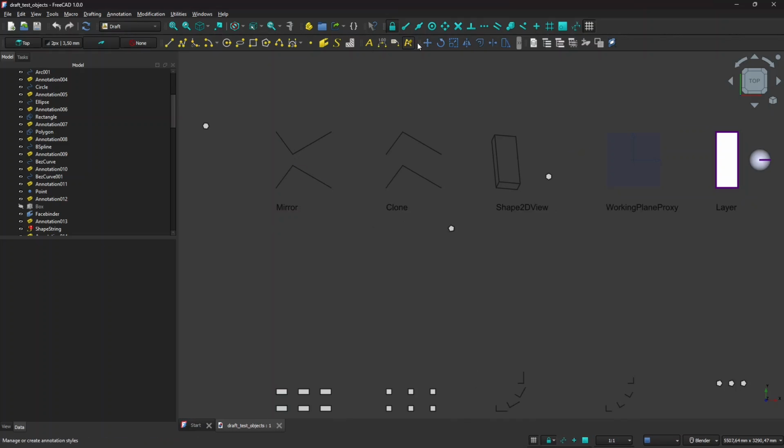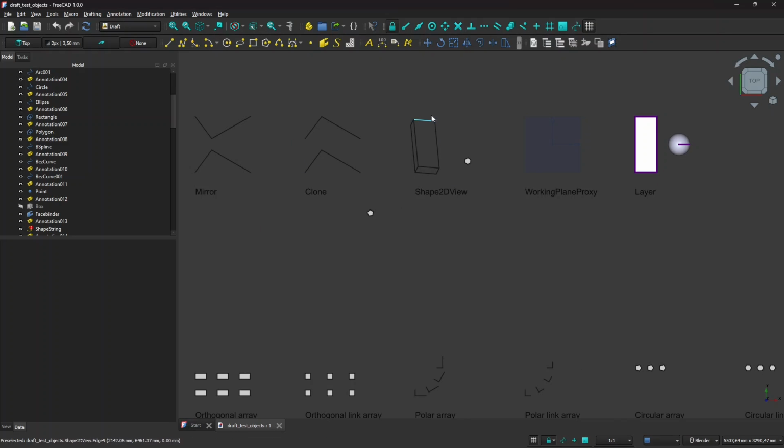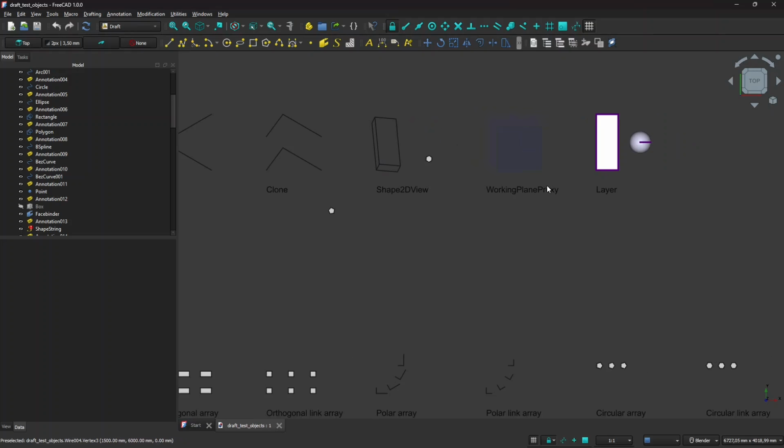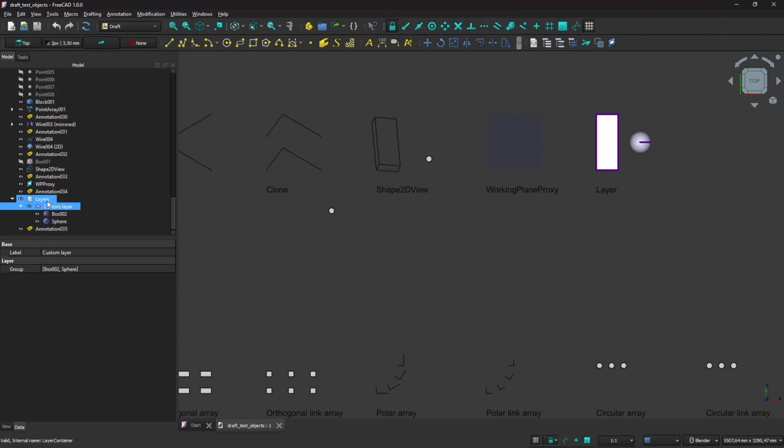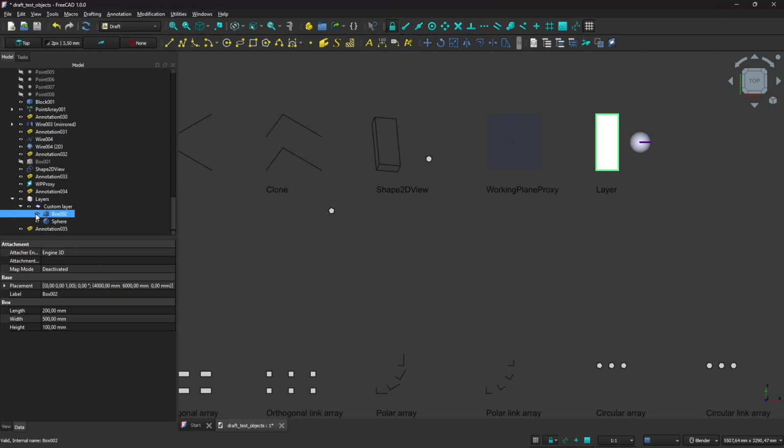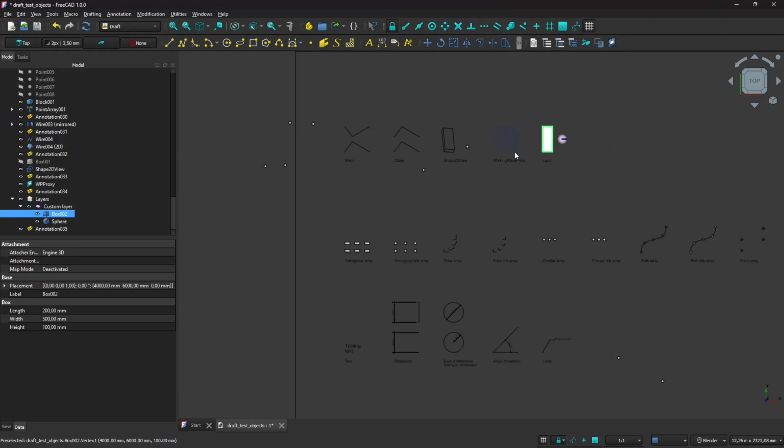So for example, these are all the tools you have here, like mirroring tool and clone to copy. And then you have shape 2D view, which is really interesting. I'm gonna do some demonstration, just a minute. And then you have examples of layers. So if you're interested in something, let's say I wanna know more about the layer part. So if I select this object, I can see here in the model panel the part concerning the layers. So this is, you see layers, and then inside the layers I have a custom layer, and then inside I have two shapes, two 3D solids, etc., etc.